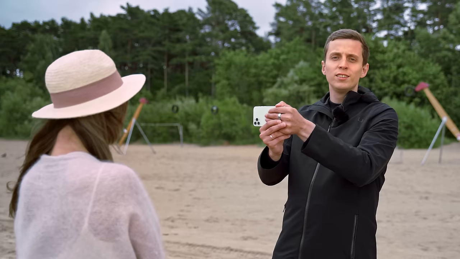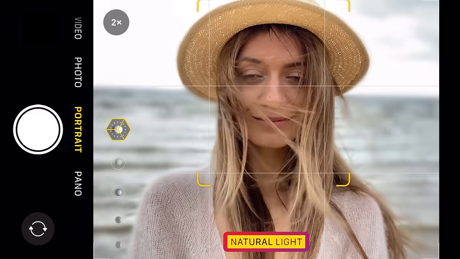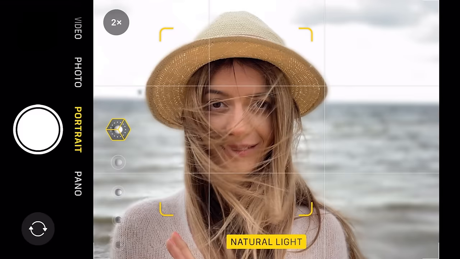So the first thing I need to do is activate the portrait mode. I can do that by tapping where it says portrait at the bottom left. And when that natural light is in yellow, that means that the portrait mode has been successfully activated. Now, another thing you'll see is that there's kind of a square box around the face of my subject. That just means that the portrait mode has set focus on the face of my subject while blurring out the background.